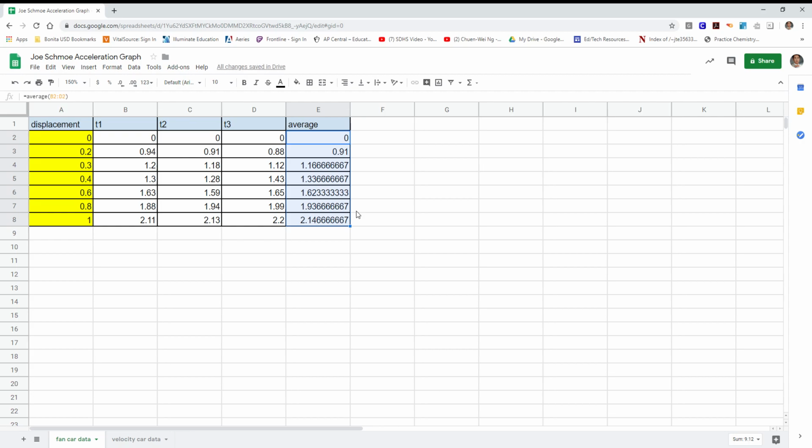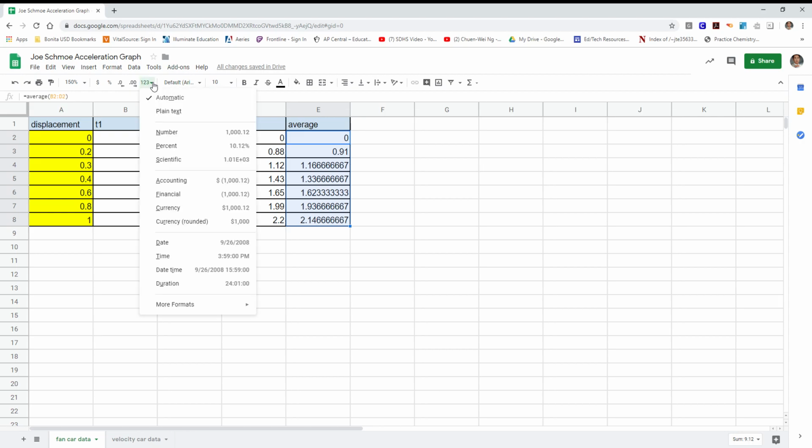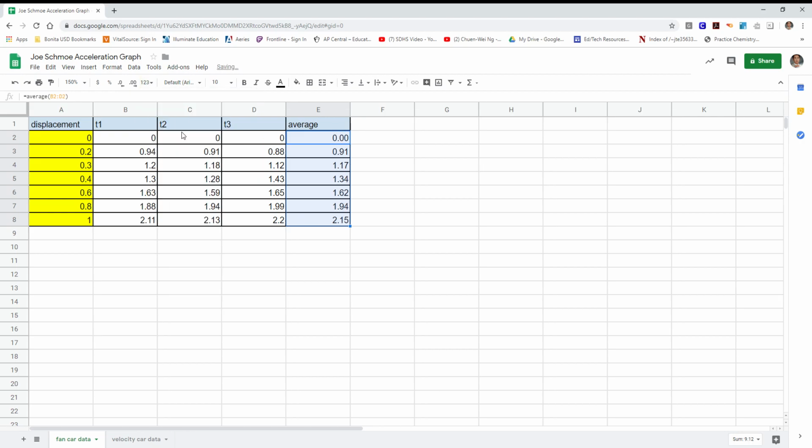Last thing I should do is make it look a little bit neater. So I'm going to go over here to this number button where it says more formats. And I'm going to make it into a number. And that looks a lot better. So those are my averages.